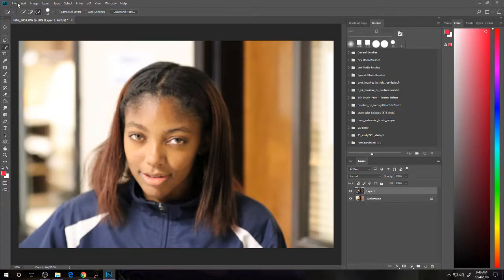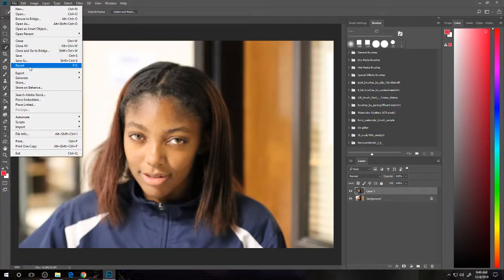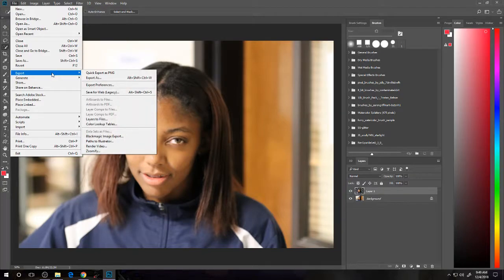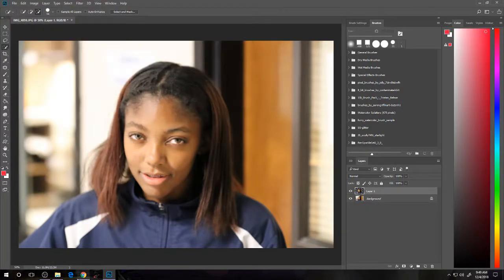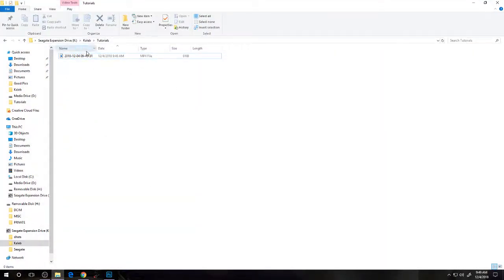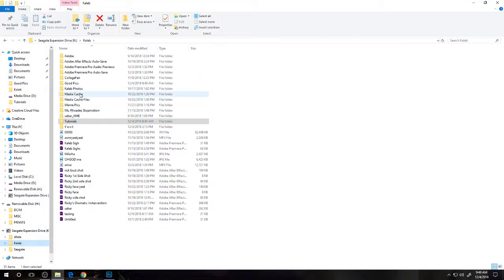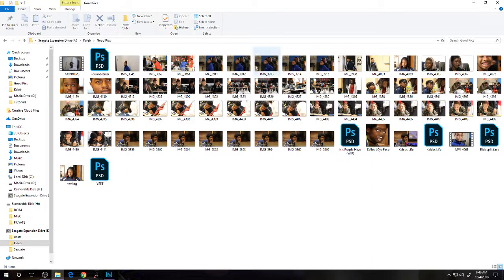Okay, and now the easier thing to do when you're ready to export, if you're just rushing, which you honestly shouldn't, you could click quick export as PNG and just name it, and if you find it in your folders, it'll be right there.